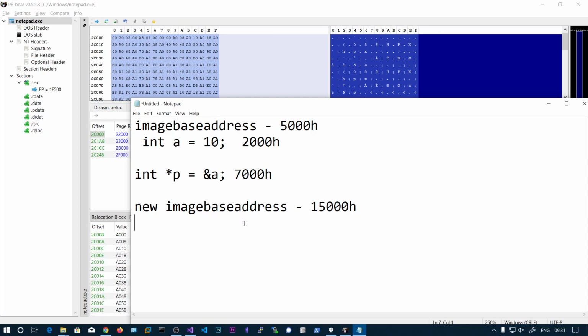So what you need to do is find the difference between the newly loaded base address and the preferred base address. The preferred base address is 5000 and the newly loaded base address is 15000. So if we subtract the old preferred base address from 15000 h, you are going to get 10000 h.